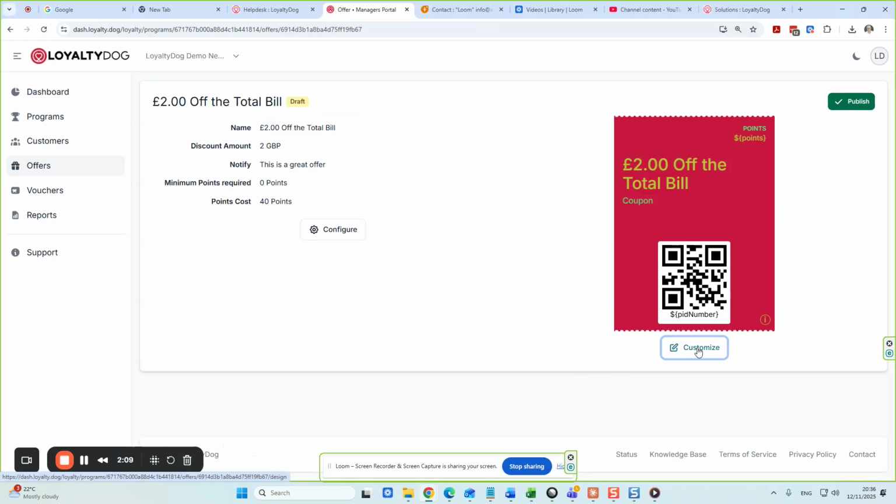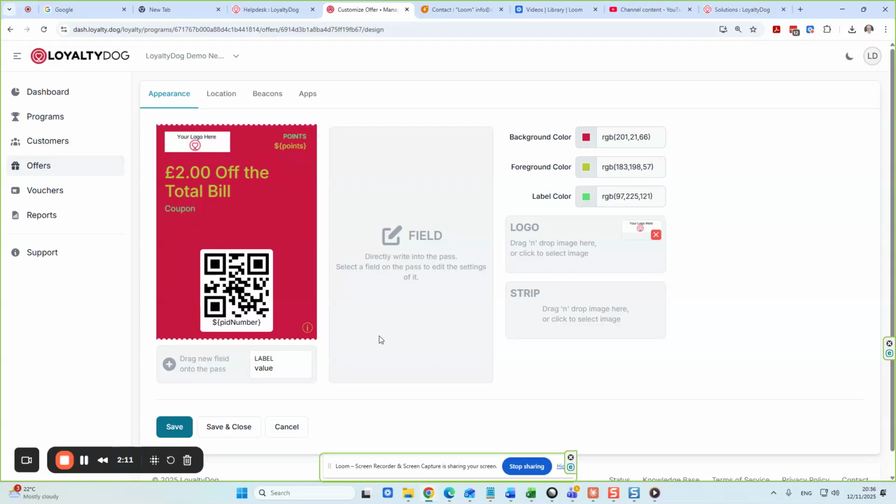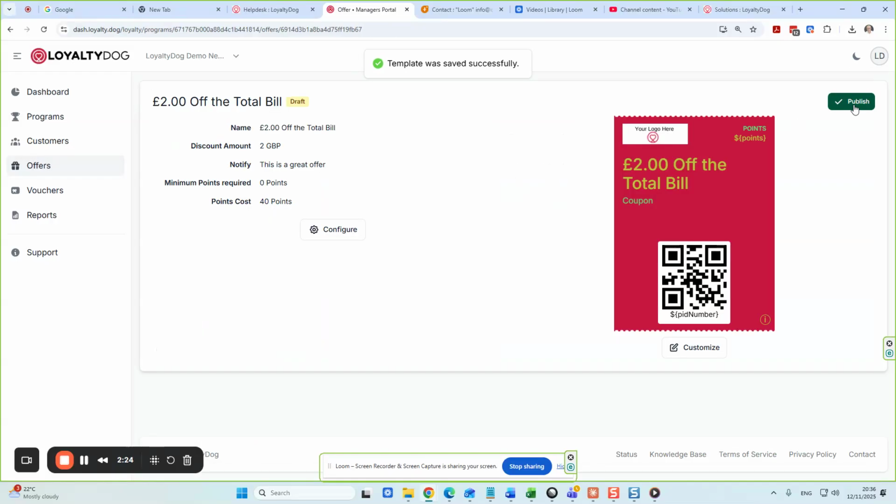We can then have the option of customizing this. If we want to customize the offer and make it decorated with our video, with our logos and different colors, which we do up here. If not, we can simply save it and we publish it as it is. Save and close over here and just press publish, and the offer is published and ready to be used.